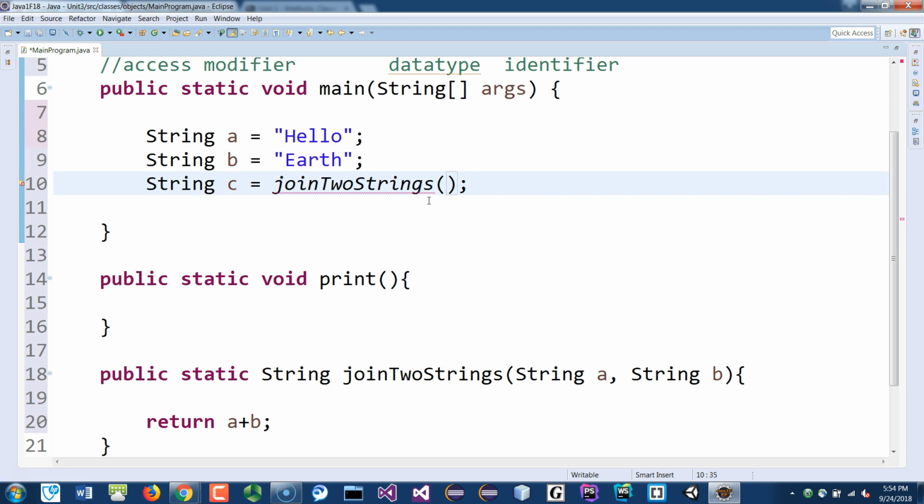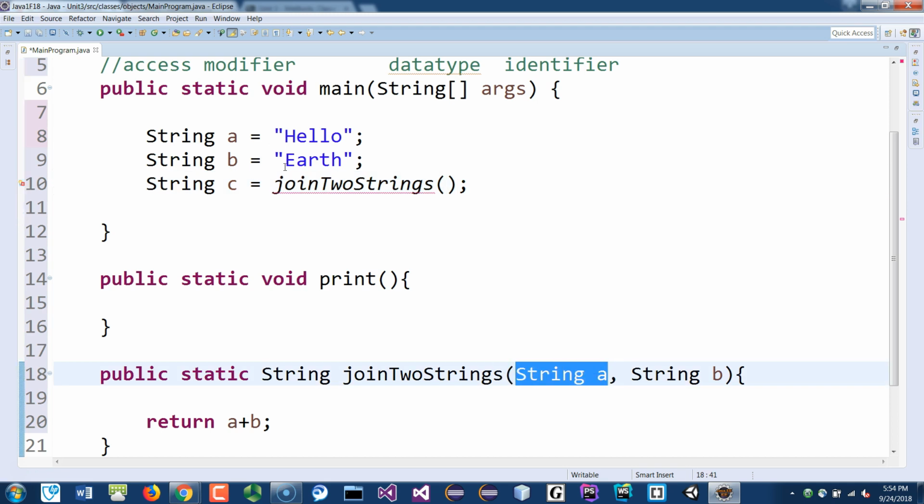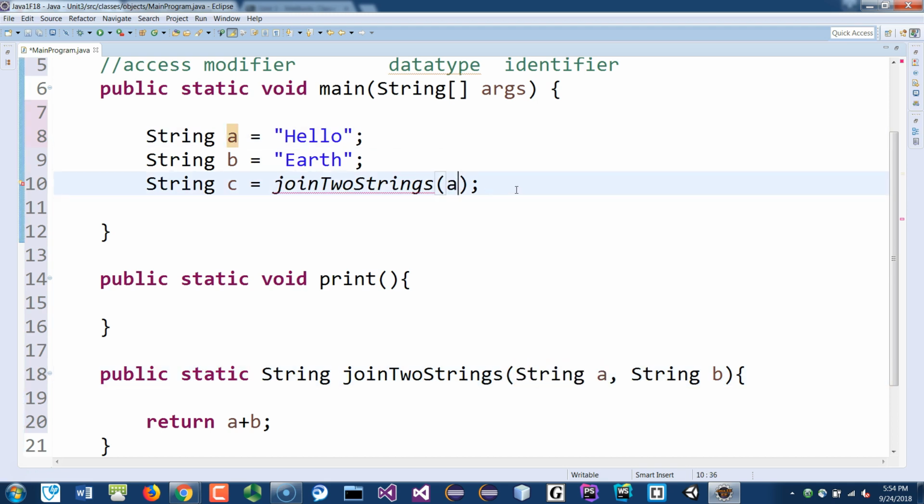Okay, well, let's finish this first. I'll go back. So we're going to pass string A, because it needs a string A. So I pass string A to it. It takes two parameters, so comma, the second string is B.